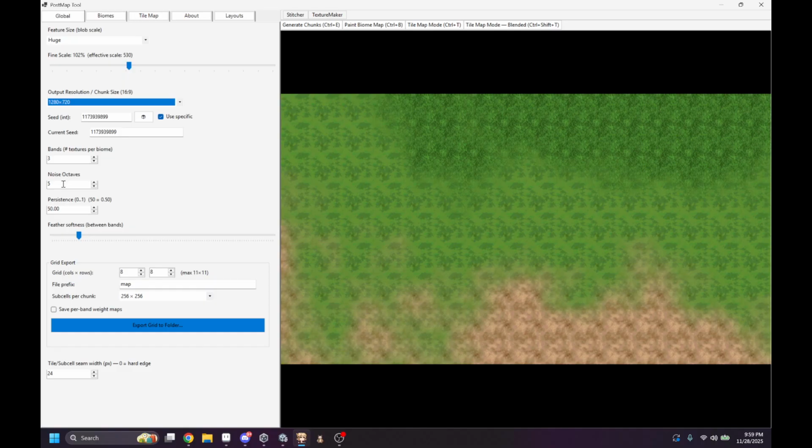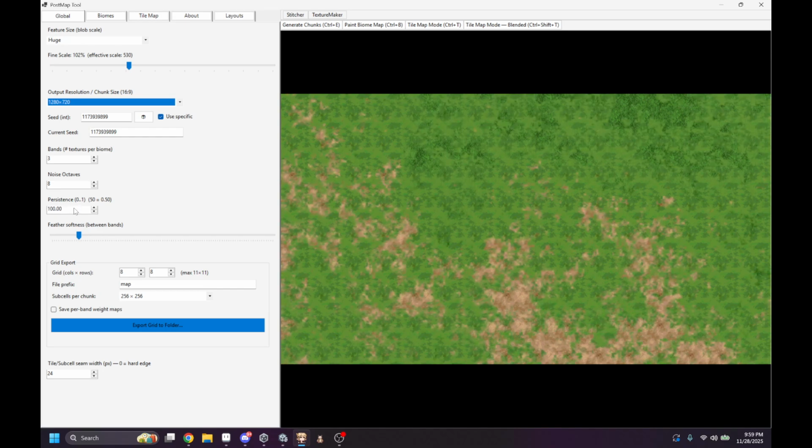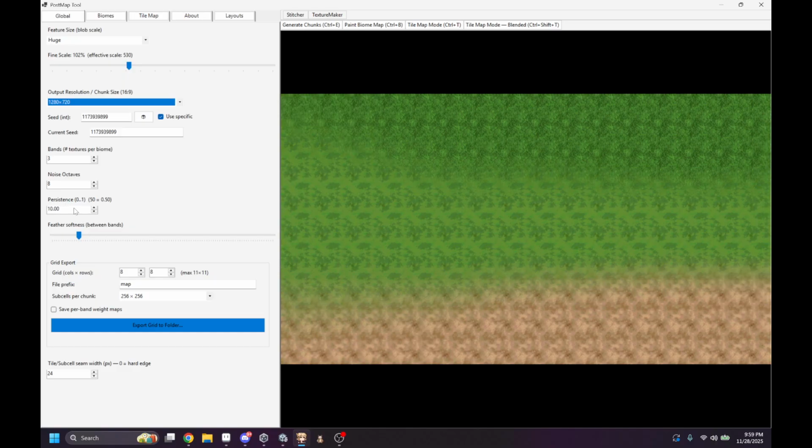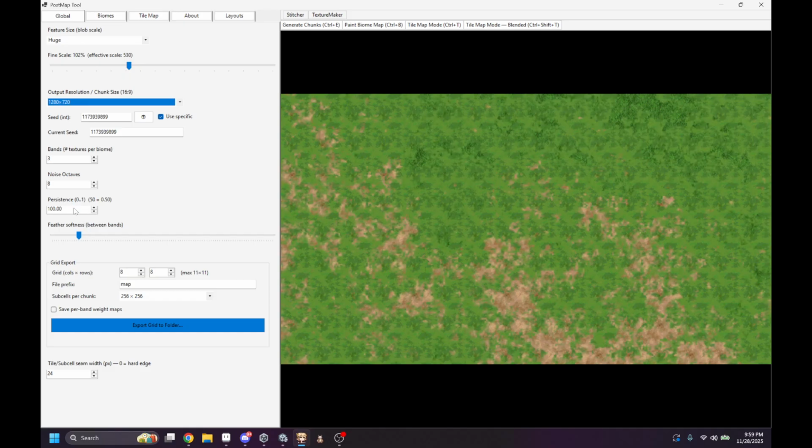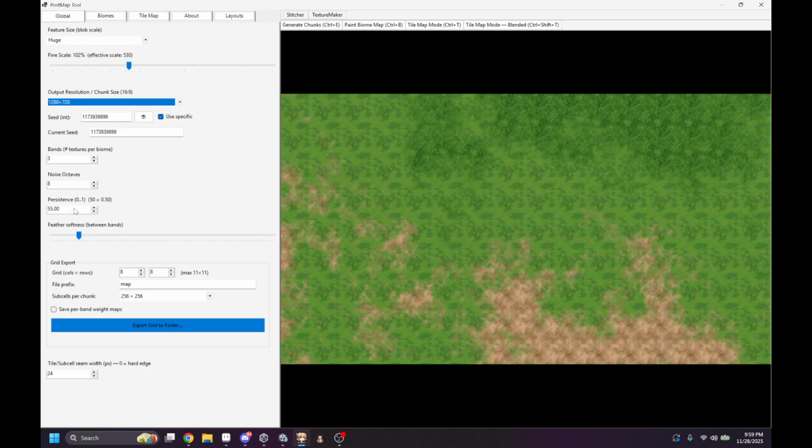Noise octaves basically emphasize more of the finer details. As you can see, it's very flat looking, kind of like a line. And the noise going up higher will actually add more depth and mixing to it. It goes up to 8. And below that is persistence, which adds finer details. The higher this is, the more fine detail it gets, and the lower it is, the less detailed. You can see a pretty big difference in there.